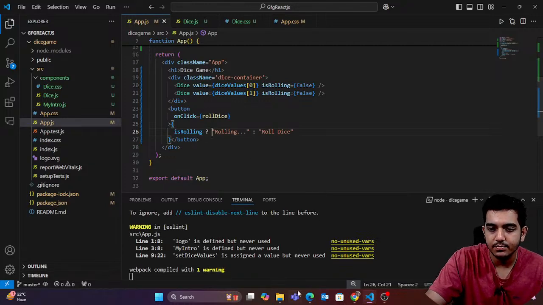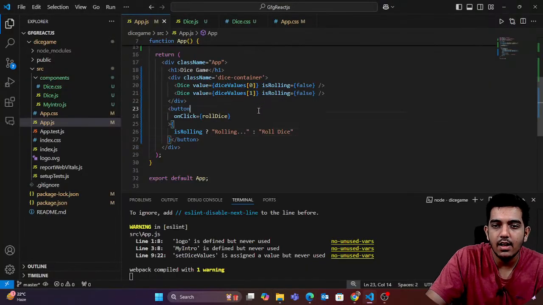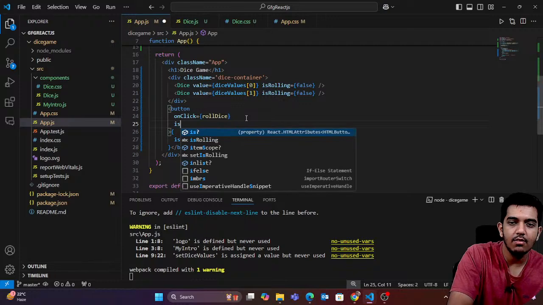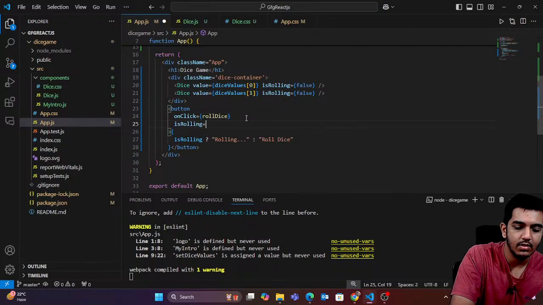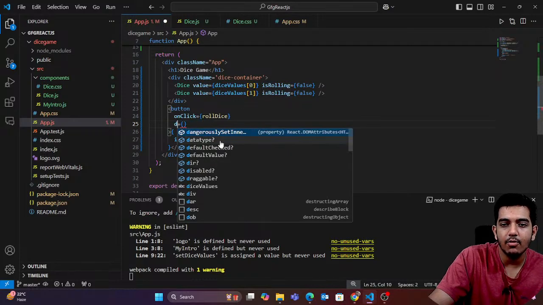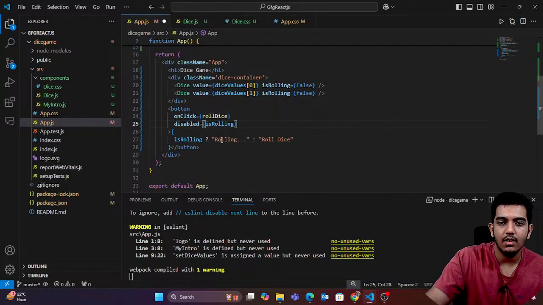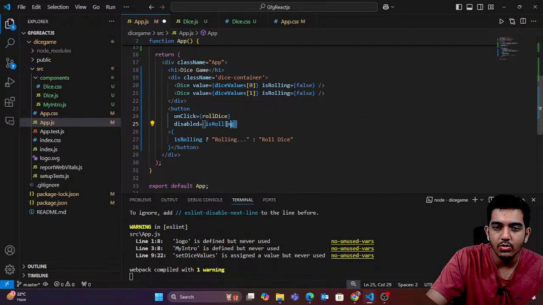Let's check if it works. So you can see if I click on roll dice, it shows rolling. One thing which I need to do is, if it is rolling, then I want to disable the button. So disabled, is rolling value. If the value of isRolling is true, disabled would be true, else it would be false.